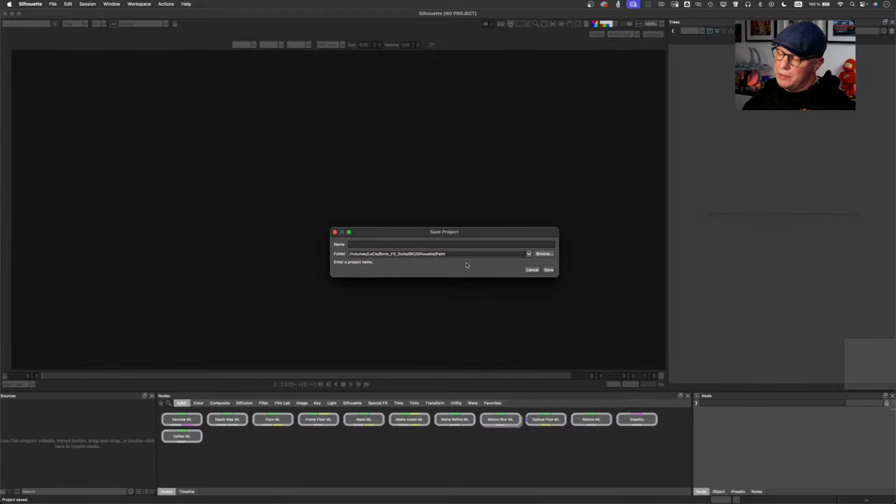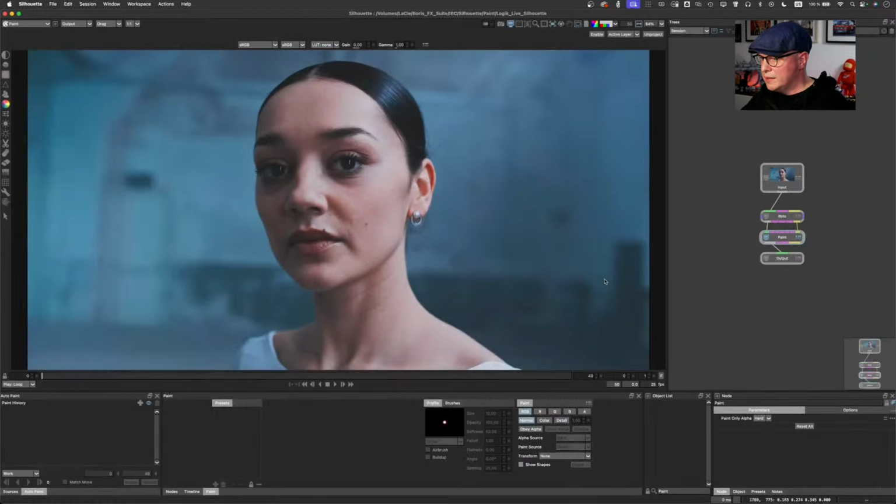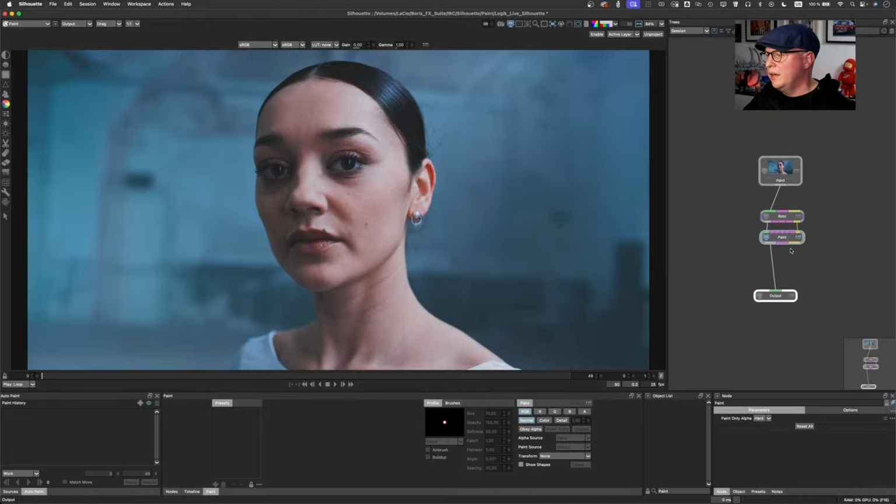Now, once we do a paint job, we actually need to specify a save file for that. The paint node is, as far as I know, the only instance where we need to do that. Everything else gets saved the way it does with Mocha as a plugin, but the paint files can get a little bit more heavy, and that's why we need to save them away separately. So I'm going to call this Logic Live Silhouette and save that away. And then we get a preset, and that contains a roto node and a paint node.